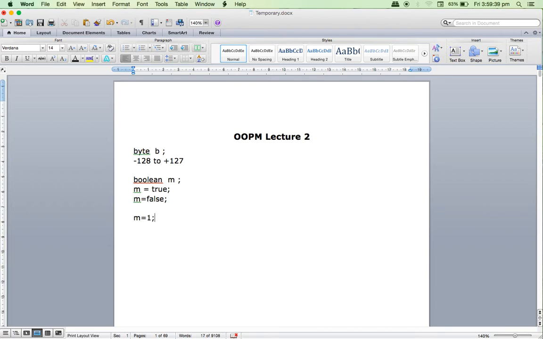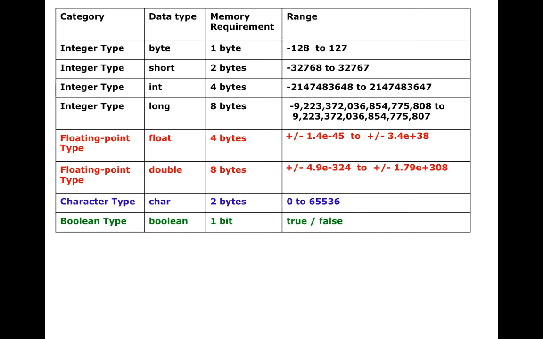Okay, alright. So basically this is the table of all the data types in Java. There are 4 integers, 2 floating point, 1 character, 1 Boolean. By the way, float and double are sometimes also called real numbers. I repeat, real numbers. A real number is a number which has a decimal point.